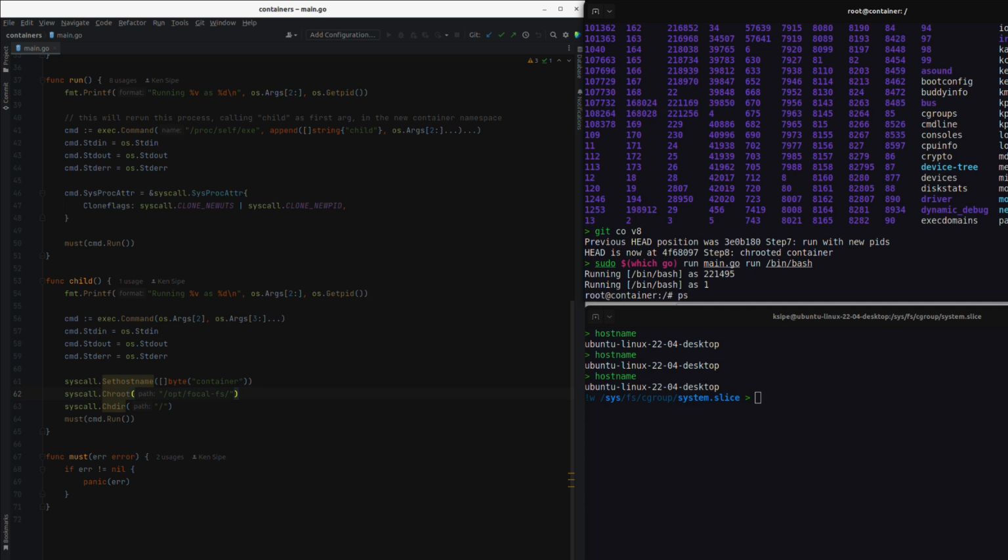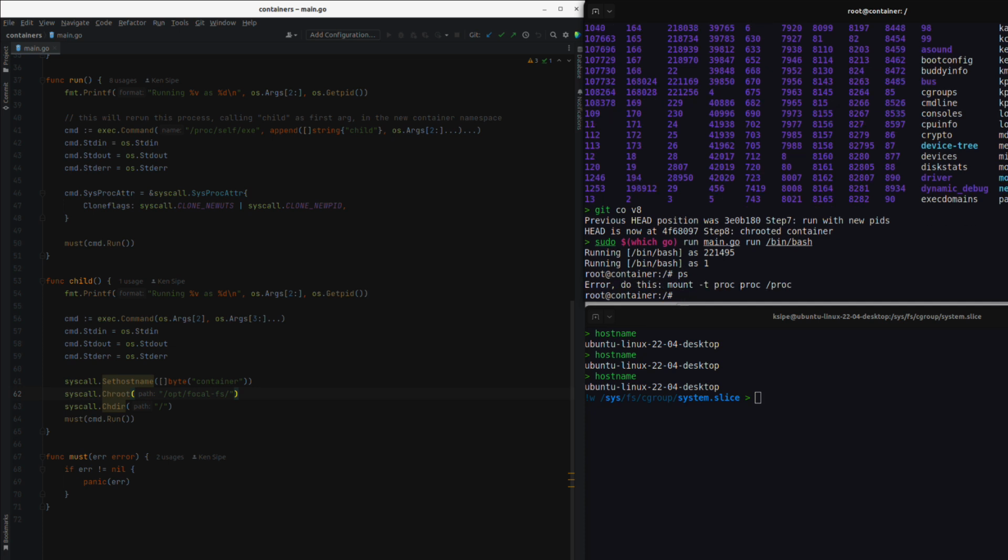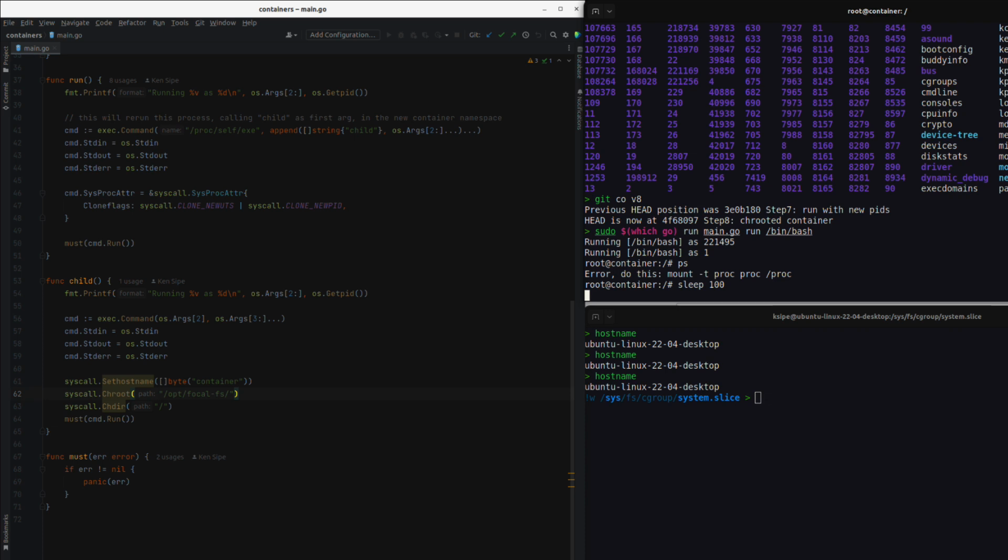Now when I do a PS, we see a problem. I'm not mounted, so we need to add one more step here. But what I could do is say that I want to sleep for a very long time. At the host operating system, I can get a list of the PIDs that have sleep. You'll see that the sleep is here.